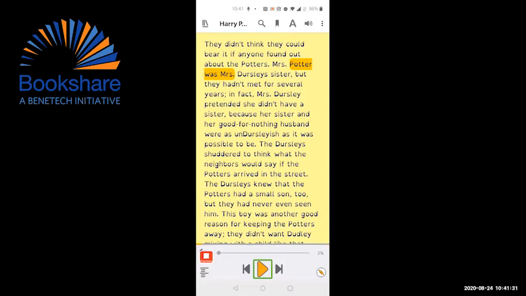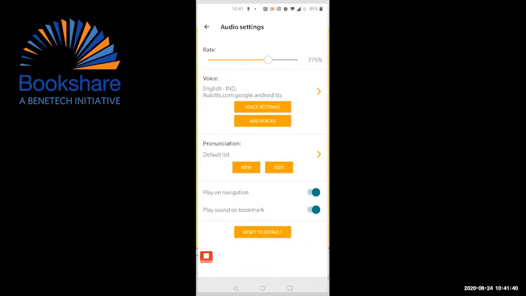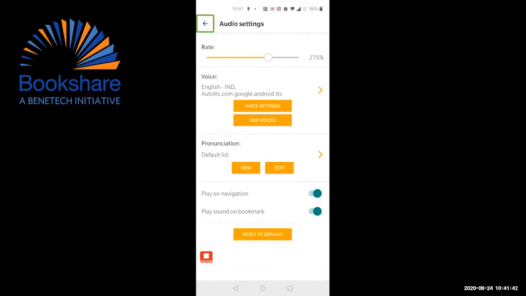So we have another option over here. More options button. Audio settings. That's called the audio settings. You see that icon over there right at the top. Audio settings. Navigate up button. Google Android TTS. So this is your text-to-speech engine, which I was talking about, for TalkBack.